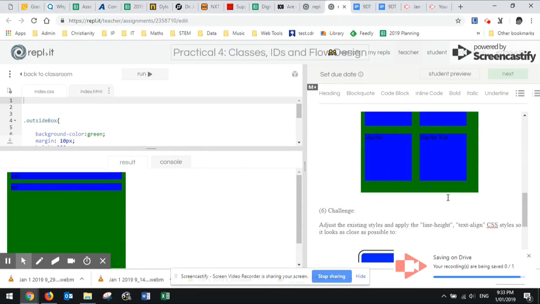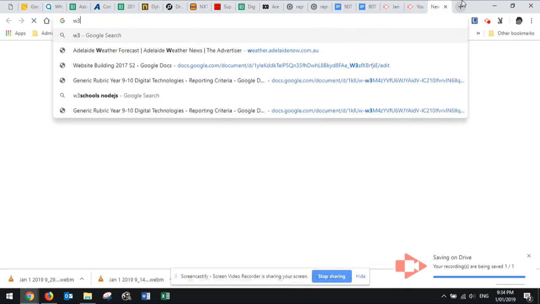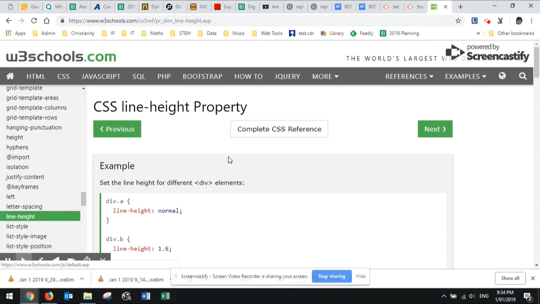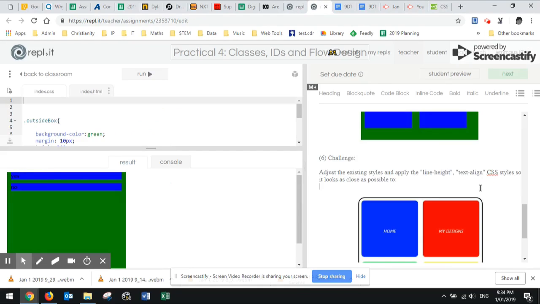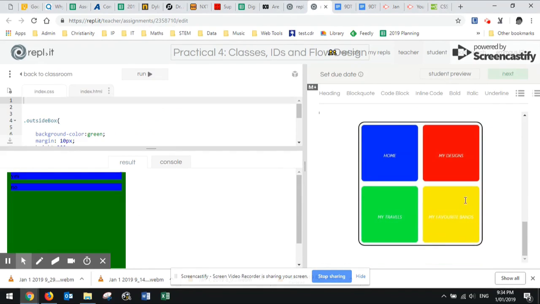Once you have done that, which probably shouldn't take you very long, I want you to adjust the existing style and also apply a style called line height. If you're not sure, this is literally what I'll ask you to do: copy W3 Schools line height. W3 Schools is a wonderful website that has a little widget for you to test what happens, so you can actually see what's going on. Have a look at how to use that, and I want you to change what you have up here into something like this.